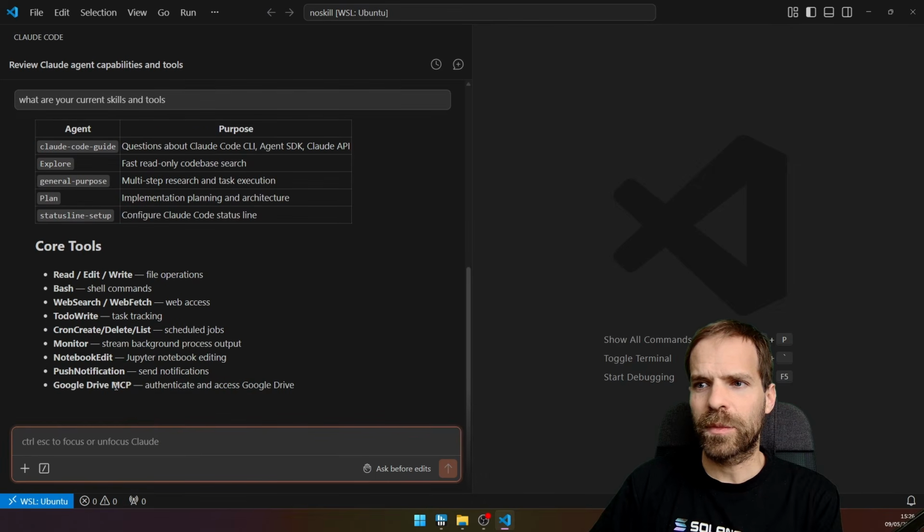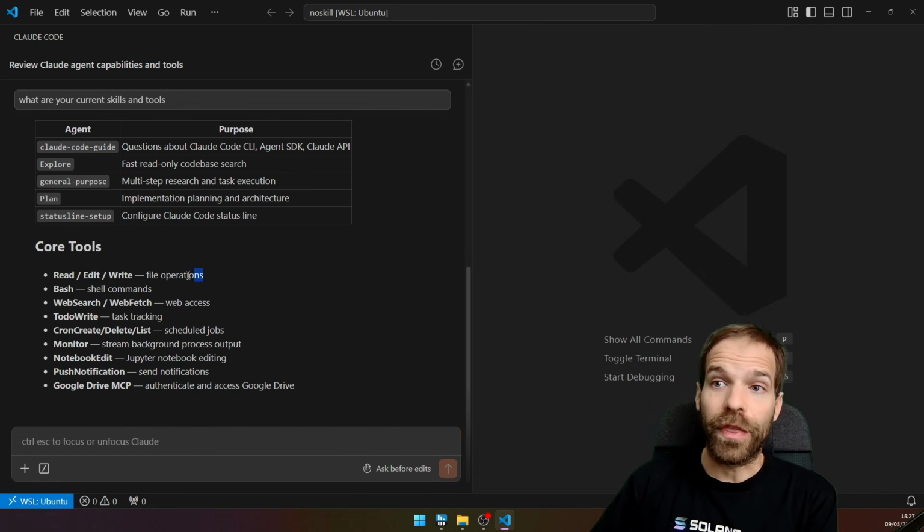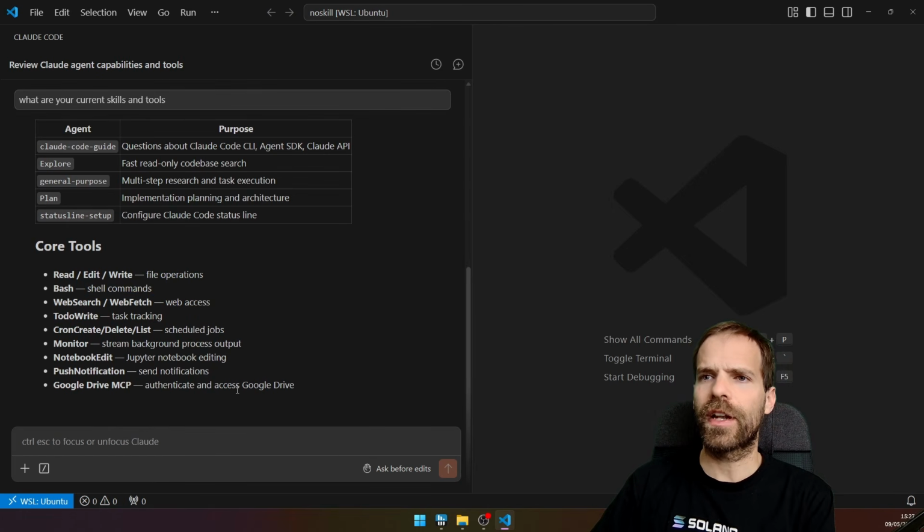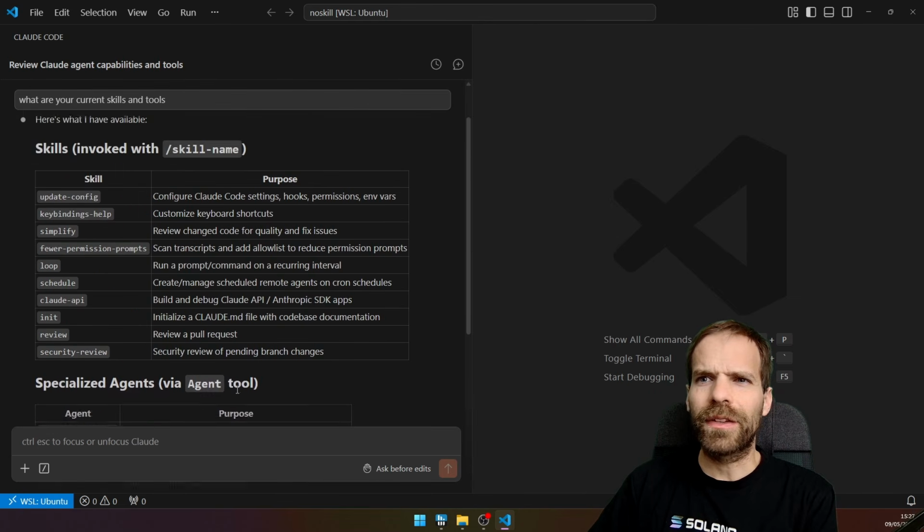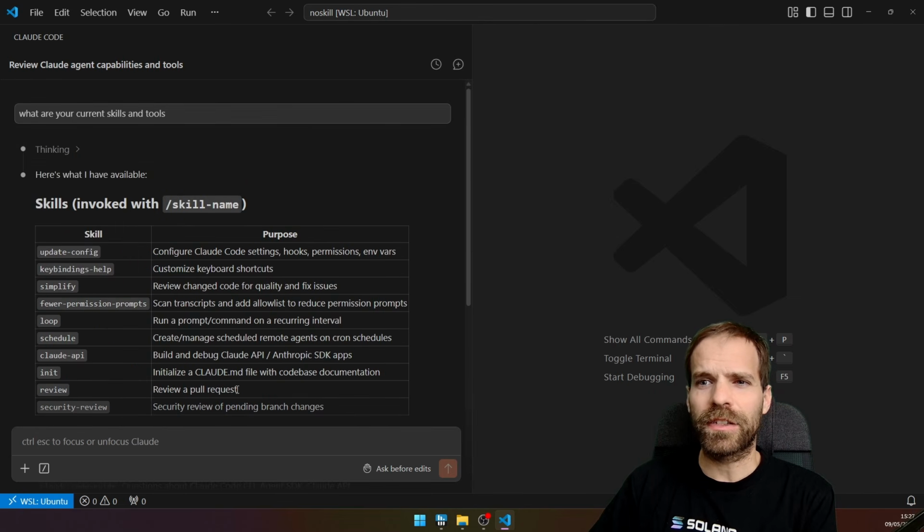It has Google Drive MCP, it can web search, it can use the bash, it can do file operations. So those are tools that it can use to interact with my file system, with my command line, with the web, and so on. And we will also see a Solana tool later, because that's part of the agent skills. But it doesn't look like it has anything Solana specific.